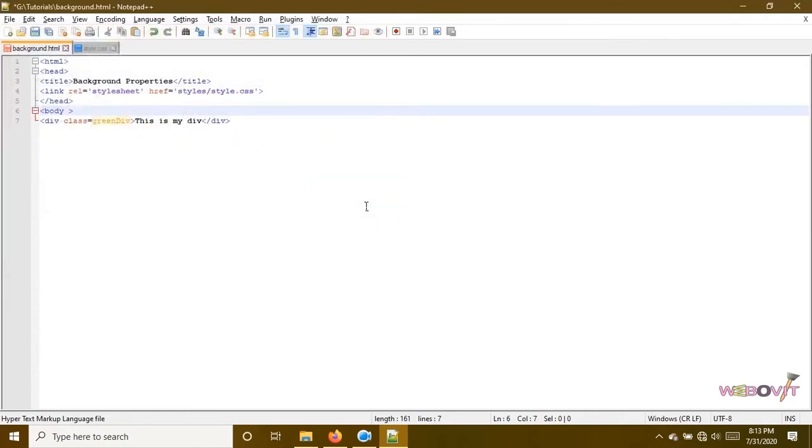So the code, style is equal to. Currently, what I will do first, I will put it through the inline way so that you know how to implement the code. Then we will convert it into an external file. Background image URL, then images folder, inside images folder, slide1.jpg, the complete name of the file and the complete path.